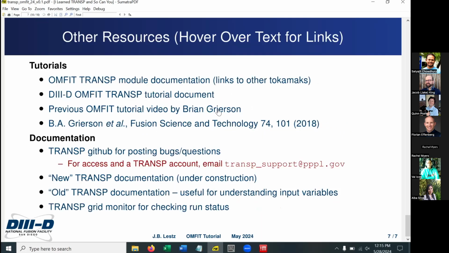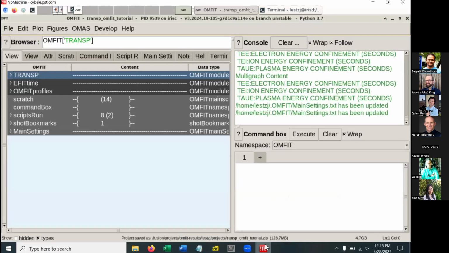You'll see Brian Grierson's name show up a lot in these slides. I learned from his resources, and all of these bullets are links where you can find other documentation, or the previous OMFIT tutorial is really good. You could just watch that also. All right, so now into OMFIT.